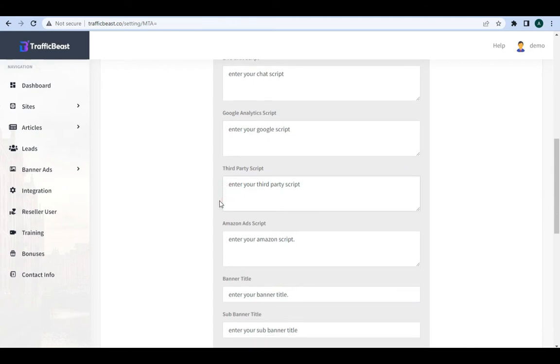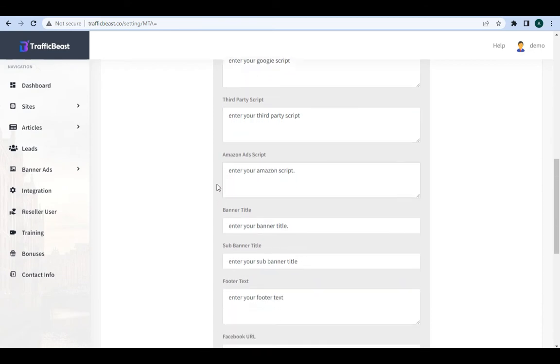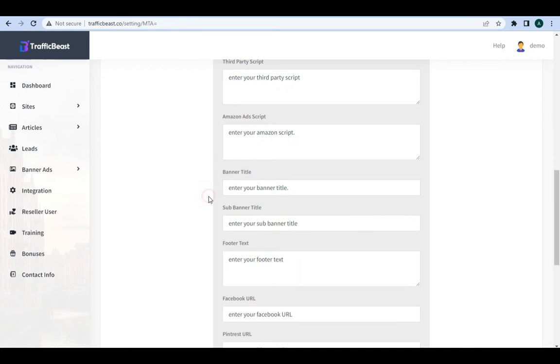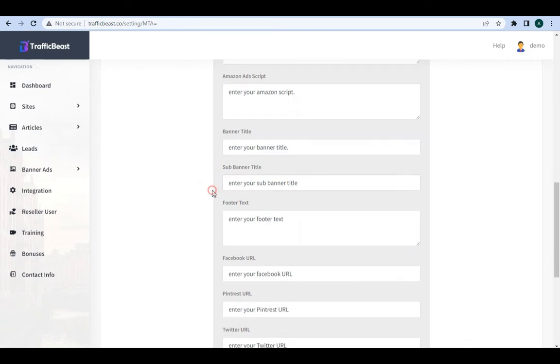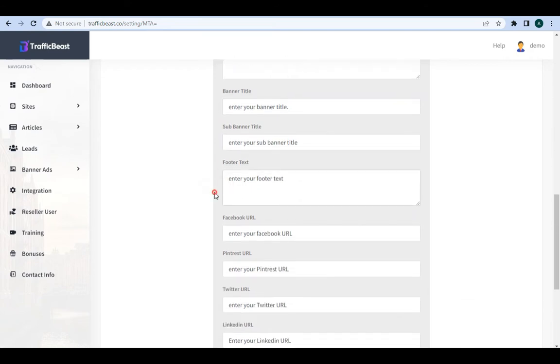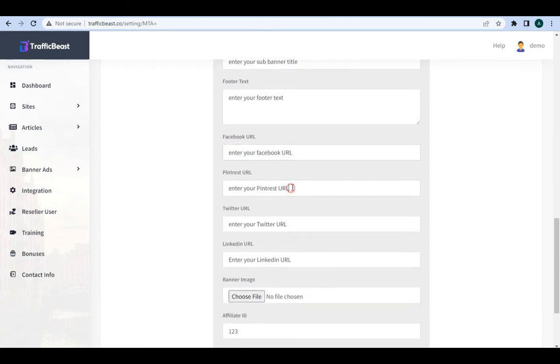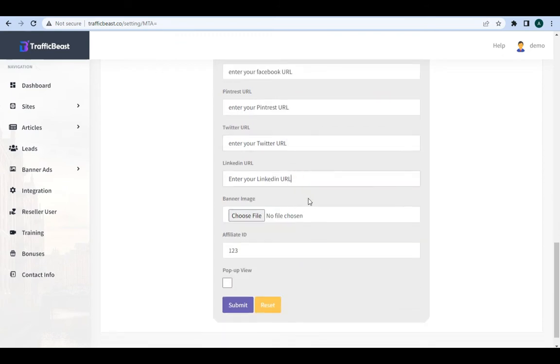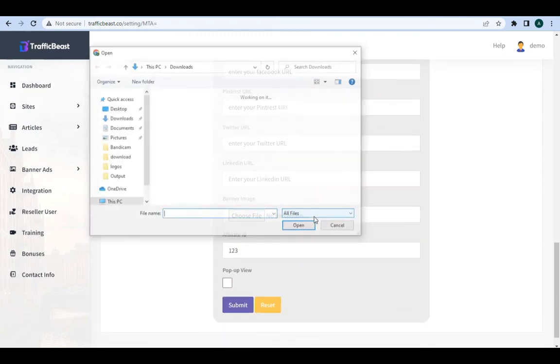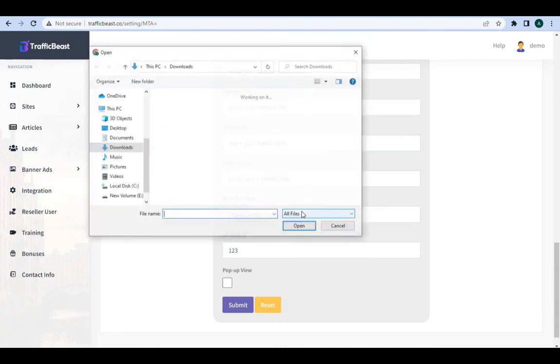If you want to add a live chat option on your website, then you can add the live chat script here also. You can collect your website's analytics data directly into your Google Analytics by adding the script here. You can add any third-party script here also based on your requirement. You can run Amazon ads on your website from here by adding the Amazon ad script.